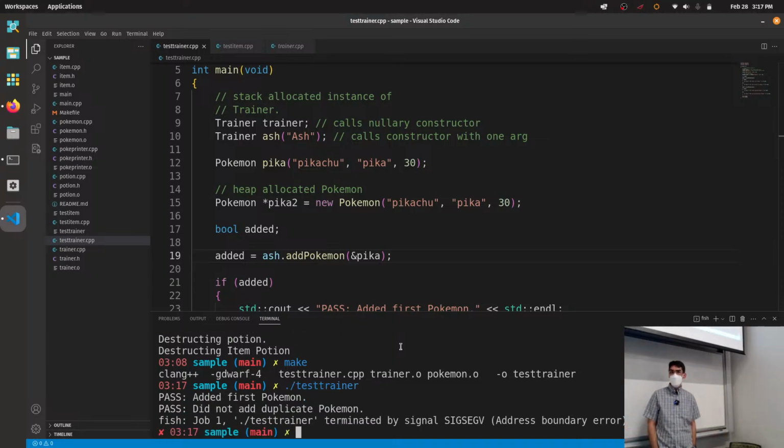The problem with that is that my trainer object in its destructor is trying to call delete on this object that I passed to it. Stack allocated objects, stack allocated classes, they're not dynamically allocated. They are part of the stack. So if you try to call the destructor explicitly with delete on an object that's part of the stack, you're going to get a seg fault.